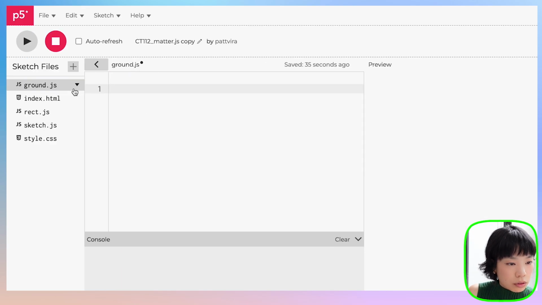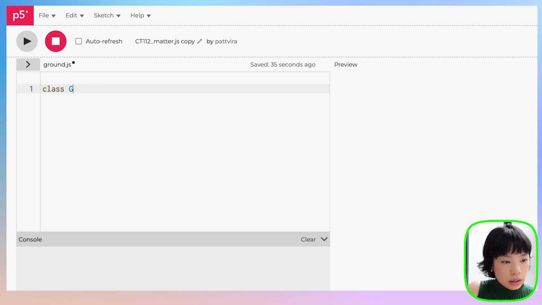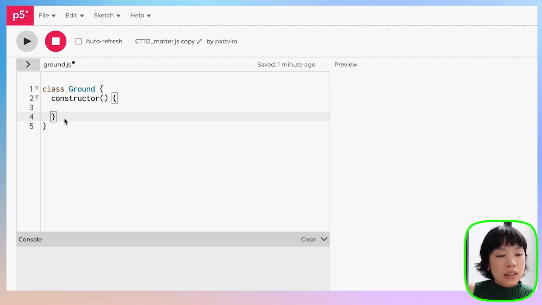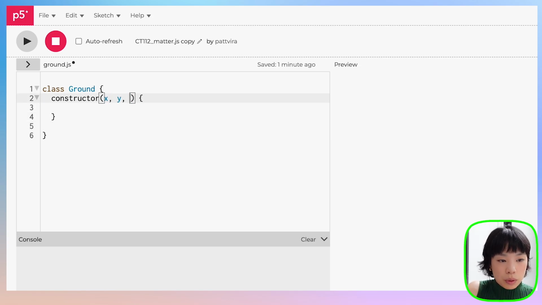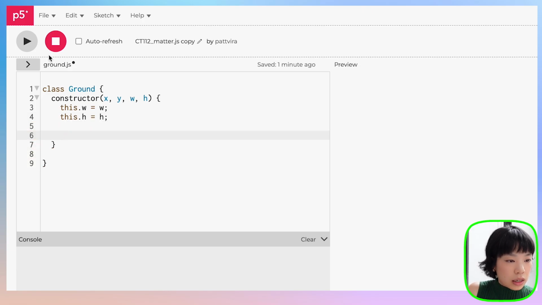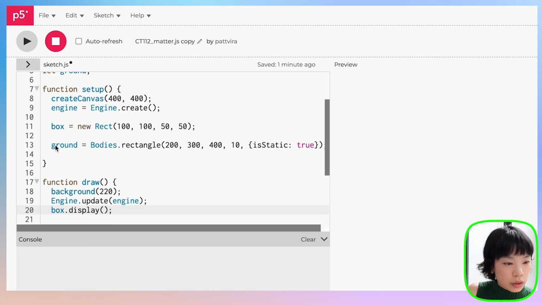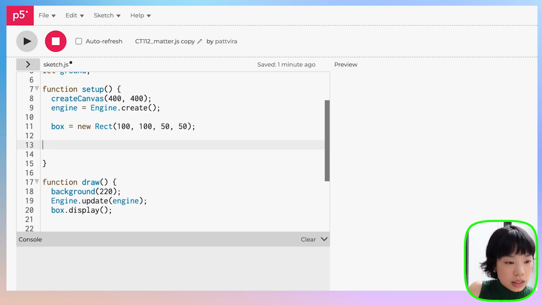Now, how about we go to ground and do the same thing? So class Ground and constructor. And actually, I guess you can create ground as part of the Rect class, but I thought that we do it separately because we can change different properties of the rectangle inside the Rect class later on, right? But we want the same, everything is very similar. So this.w equals w, this.h equals h, and then we're going to, oh, this is the key difference, right?